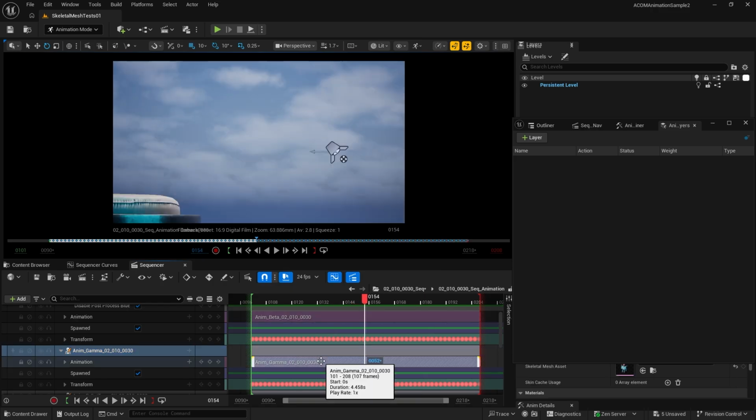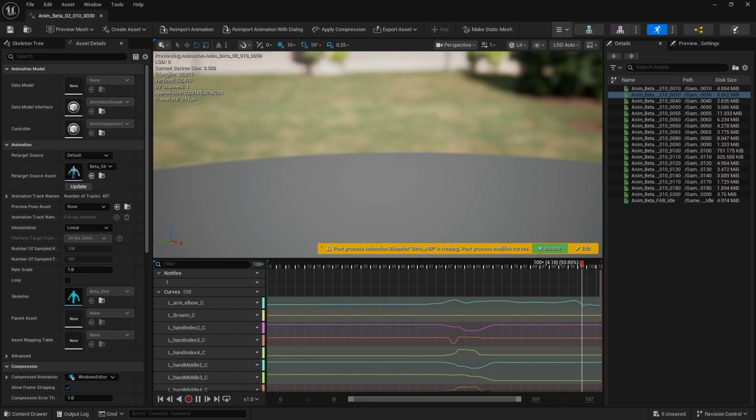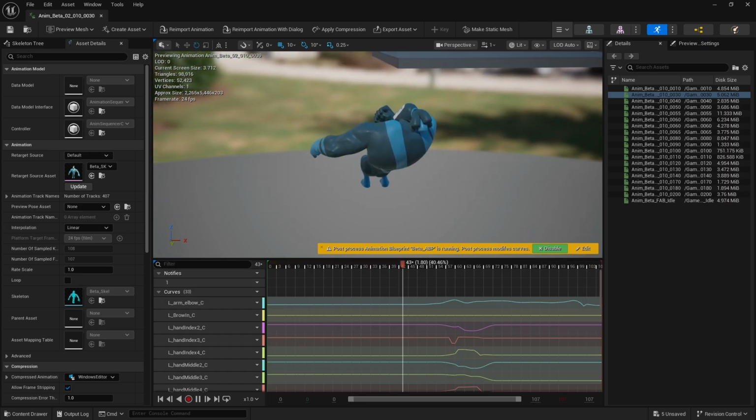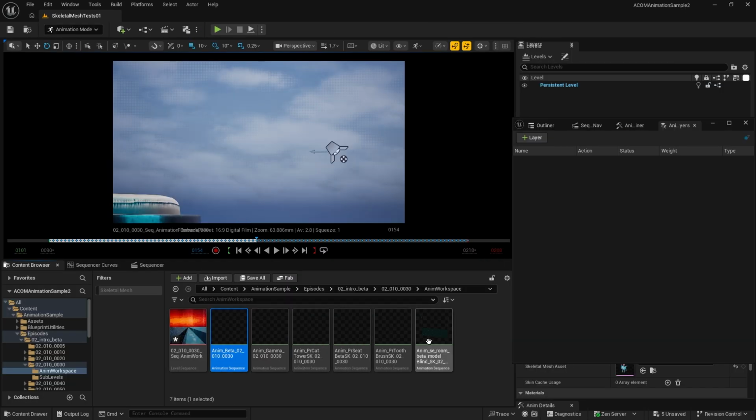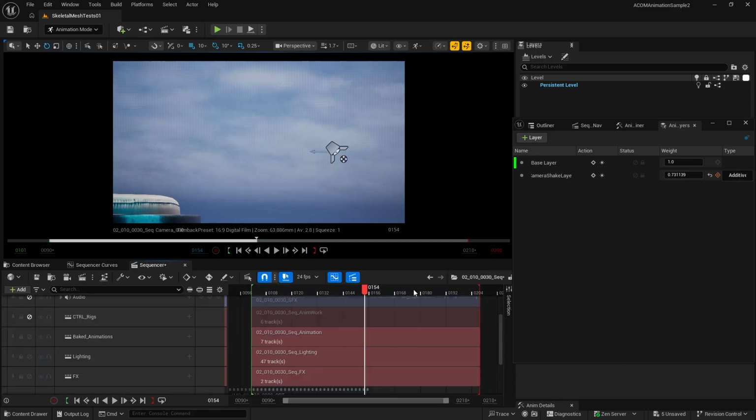If I click on Ctrl B, this is beta's animation. So all these recorded animations can easily be created within the Sequencer, and then they can be baked and then be used as animation files on top of the characters. If you would like to combine those, that is also possible.